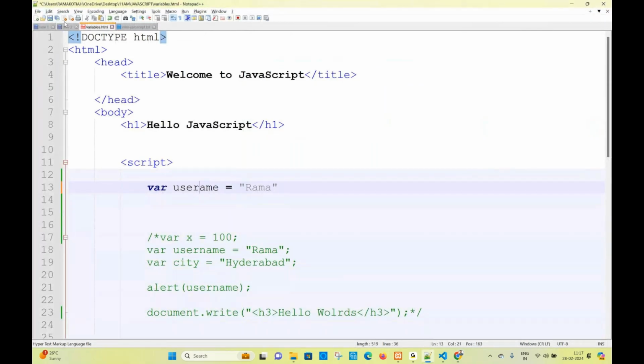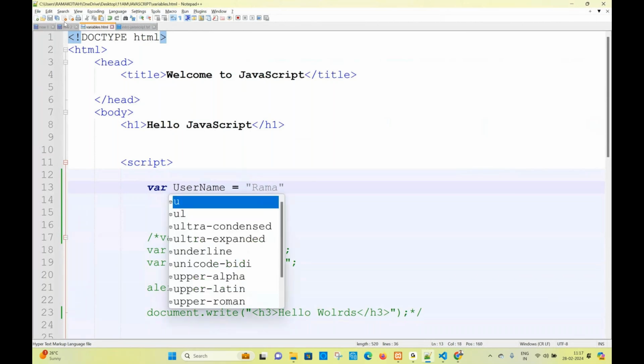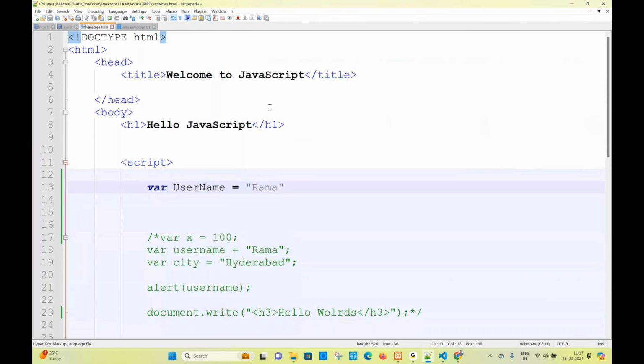Like this I'm writing: userUN. Is it valid? 100% valid. What are the rules you have to follow? Those rules I told you: no space, nothing like that. Uppercase, lowercase, everything we can take. It's not a big deal at all. So all these are valid variable declarations only. And one more point.